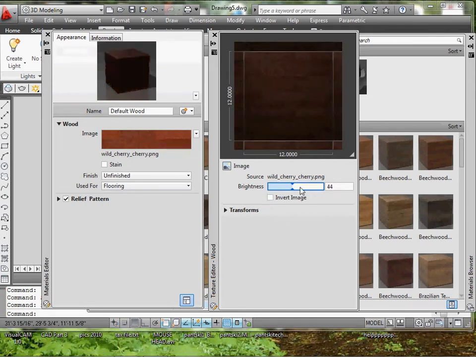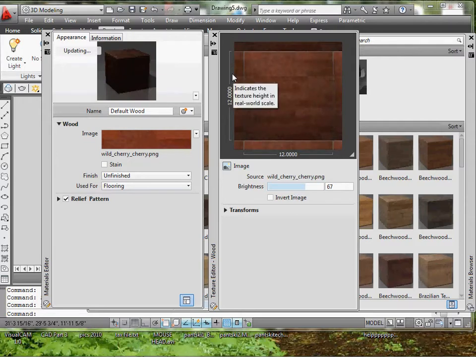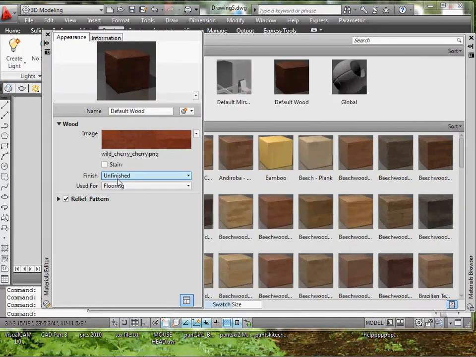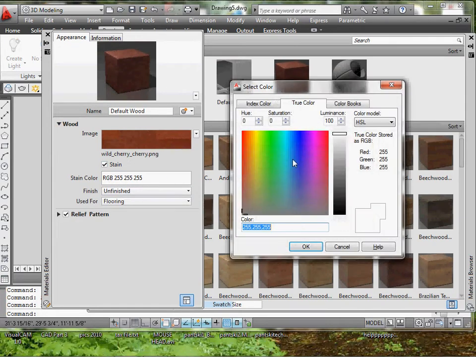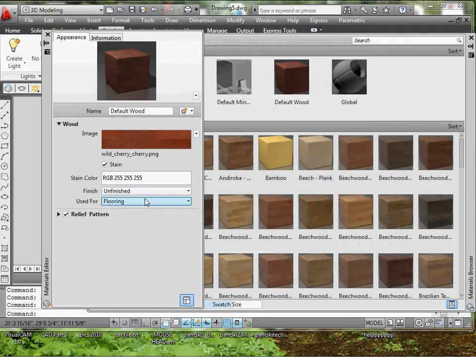and I can invert the image. So it really depends on what you're trying to make. You can stain it, put a stain on it. You got to select what kind of stain you want, the finish, semi-gloss. I mean, it's self-explanatory how you want to modify it, and it's really detailed, so it's nice, and it's organized. So floor, furniture, I guess there's a different usage for it.